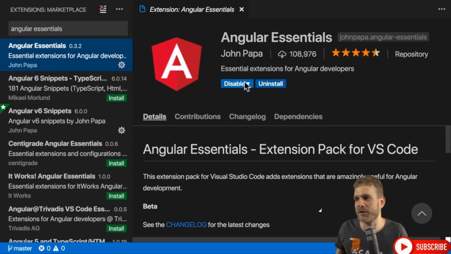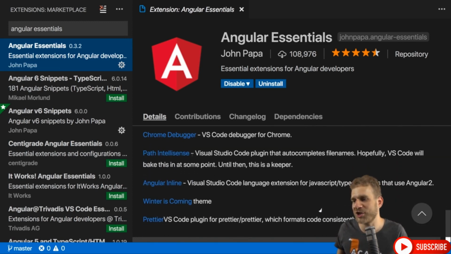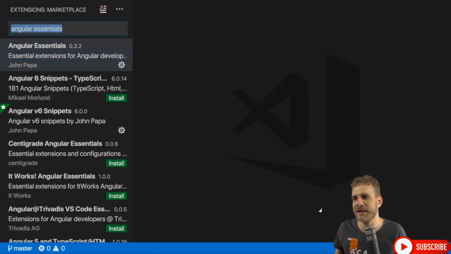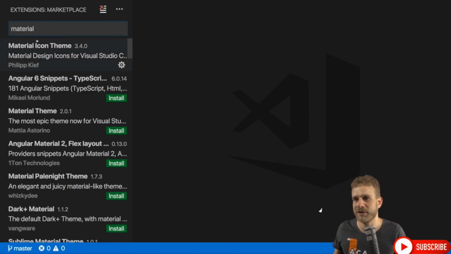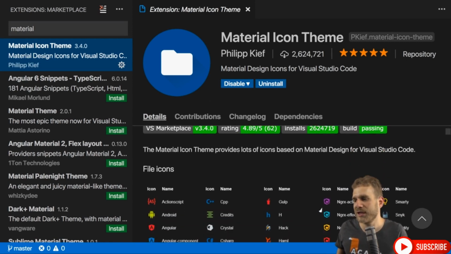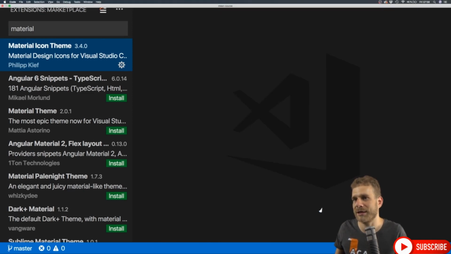So simply install this with the install button and feel free to skip or read through the documentation here to find out what's included and how it works. Besides that, I use one other extension which is purely optical. It's the Material Icon Theme here. So by searching for material, you should find it. Also install this if you like the way my icons look in this course. It's purely visual, it gives you nicer file icons, and I quite like these.